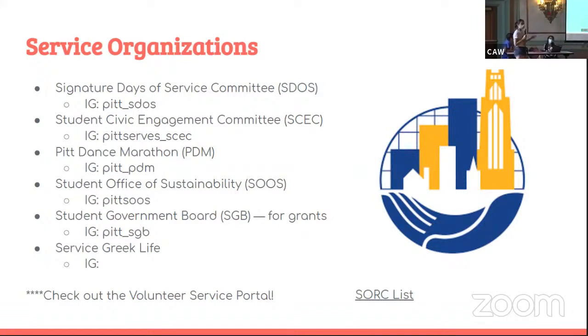If you're interested in joining an organization that is responsible for planning events like this, we have PDM that you can join. Also, you can just do that with your group, but that's a really big one, Pitt Dance Marathon, that happens in the spring. You have us, the SDOS, our applications open in the spring. SCEC also in the spring.